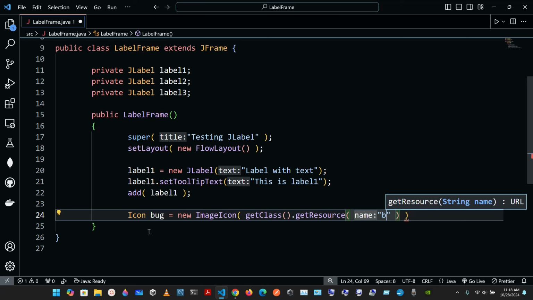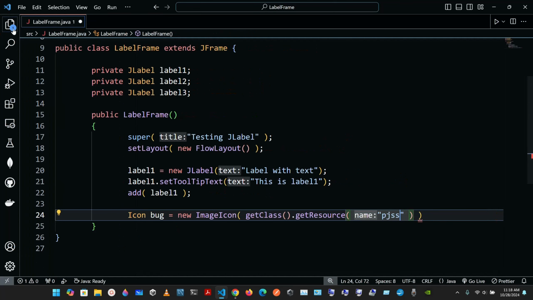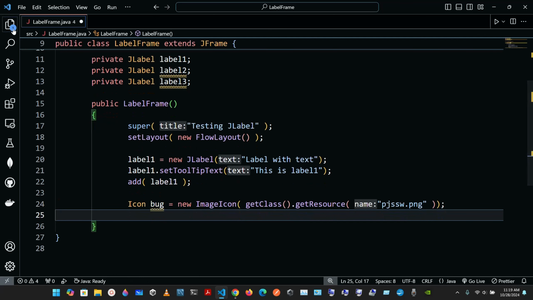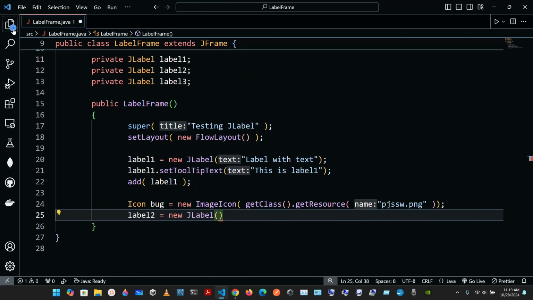Okay, we're gonna name it PJS. I don't know, let me see, PJS SW, that's how I name it, that PNG. Okay, so semicolon at the end, no, here semicolon at the end. Now we're gonna have label 2, and inside of the label 2 we are gonna set it to new JLabel. Okay, so label 2 new JLabel.